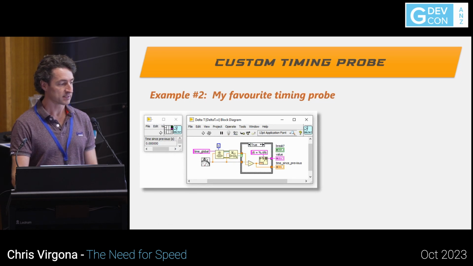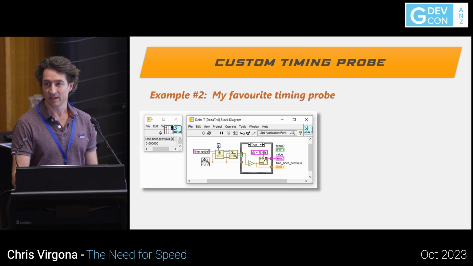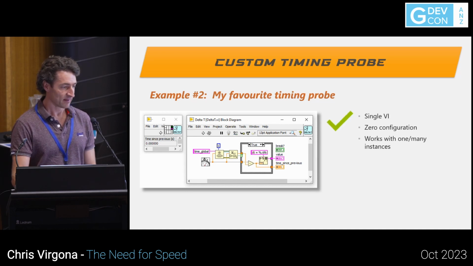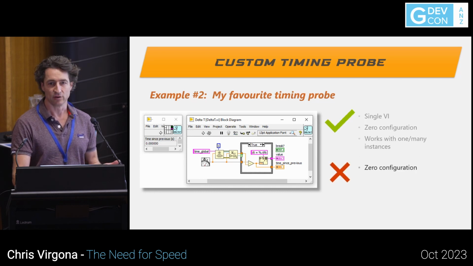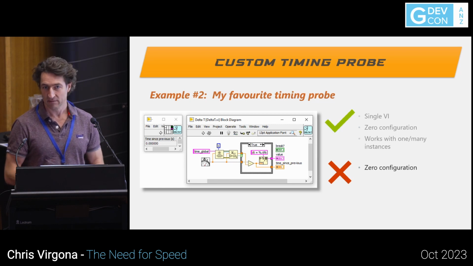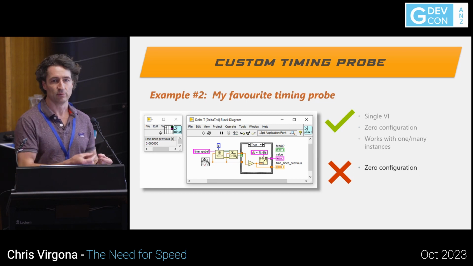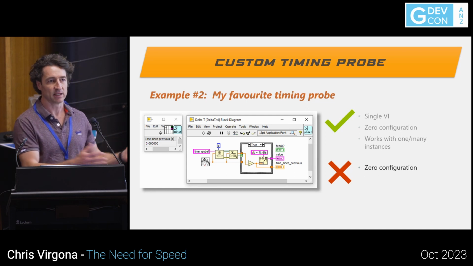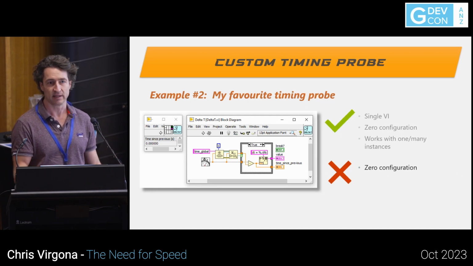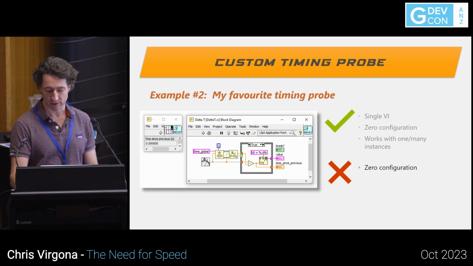Also, the code looks like that. It's just a single VI, a single element queue to keep the time because you can reference that across different VIs, and some formatting. And that's it. So single VI is neat, 0 configuration. You can use 1 or more instances. The downside, there's 0 configuration. So if you need to do complicated timing to measure relative times between 10 arbitrary things in your code, you need a better version.